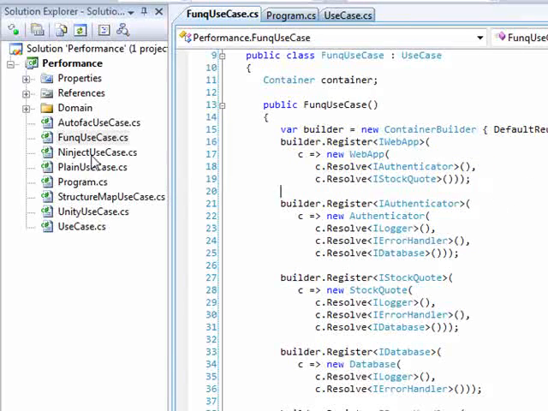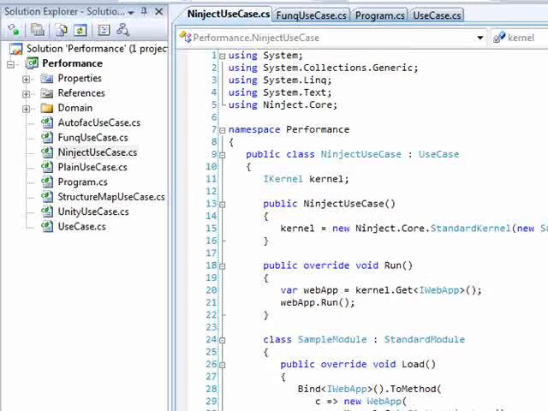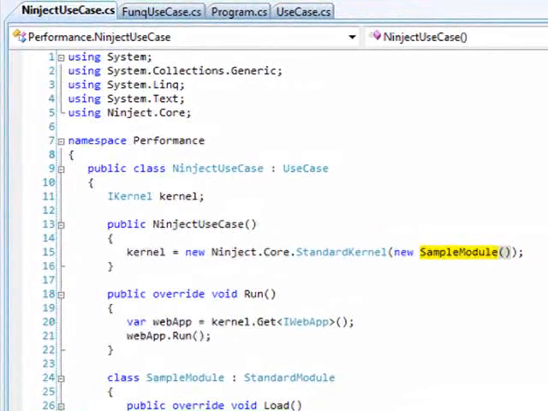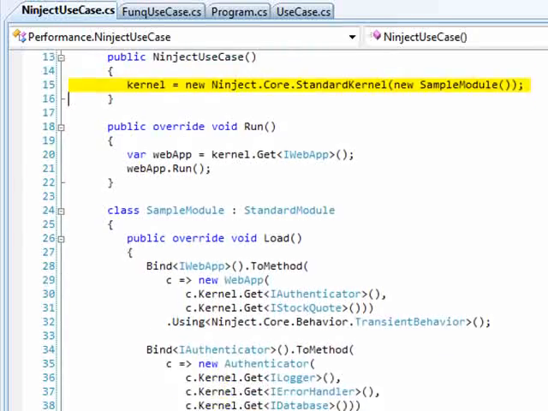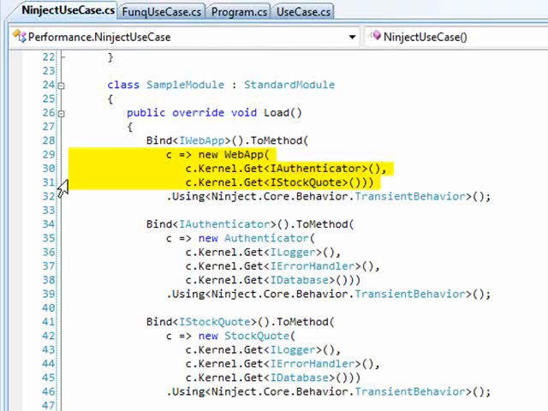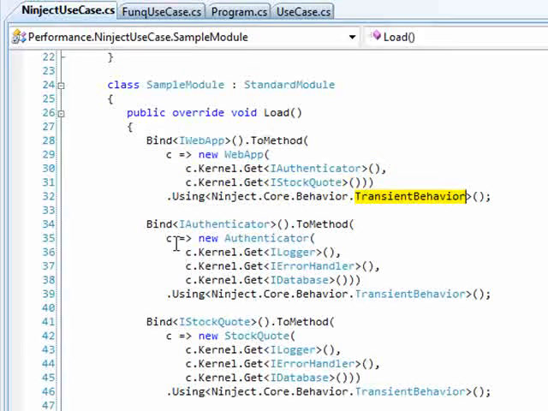So Ninject has a kernel, a standard kernel. I created a sample module. I'm not an expert on any of the other frameworks other than Funq, which I really love. So if there are any improvements that can be made to the registration for the other frameworks, please let me know. This is for Ninject, where I'm also binding the types to methods. They all use transient behavior in this case for Ninject.